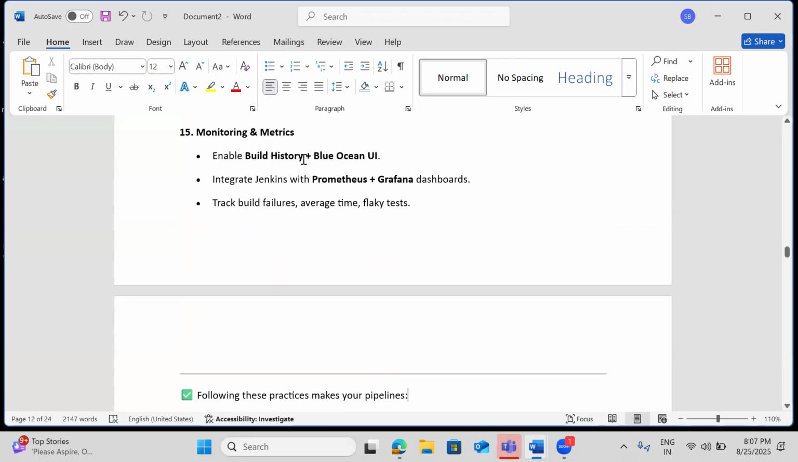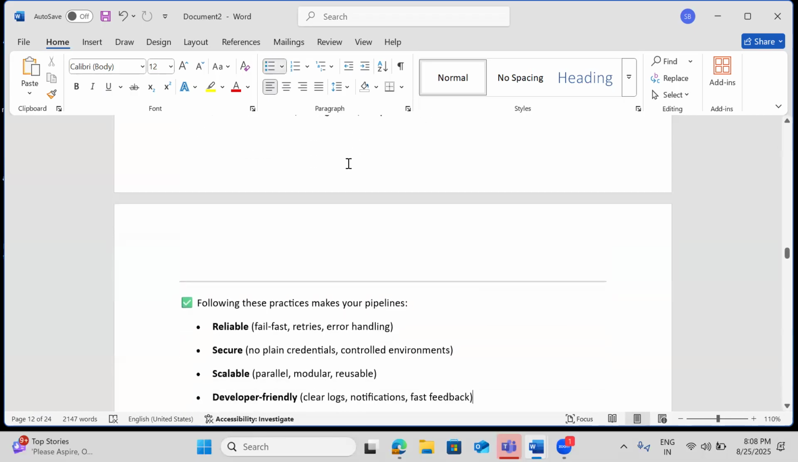There are some plugins related to the Blue Ocean UI. If any of the stages fails, it shows a notification. And we can even integrate with Prometheus and Grafana dashboards also. And we can collect the metrics also, because these metrics are very important: for the pipeline, how much time it is taking, the average time, and how many build failures happen. We need to collect all these metrics also.